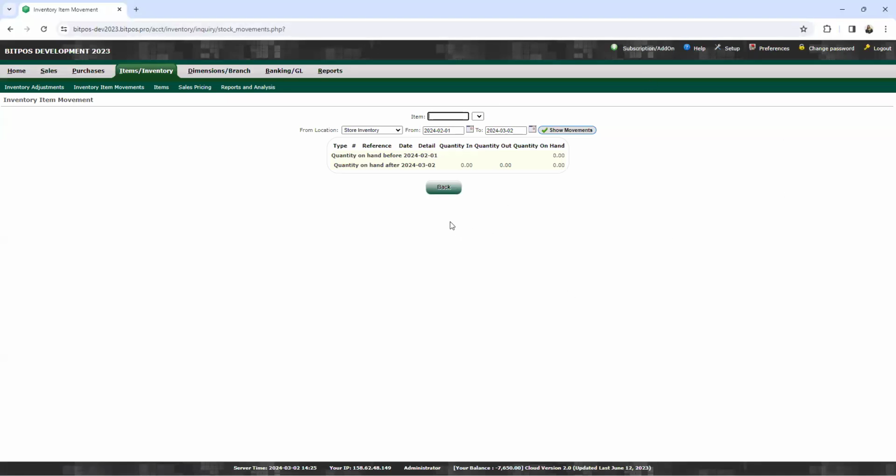So we're already here in inventory item movement. You can search the item, for example, the fries. Click enter. Then we have the item right now, or the item code. The from location refers to where items are currently stored. For example, they have an option there: store or track inventory, warehouse inventory. So the price is on the store inventory.